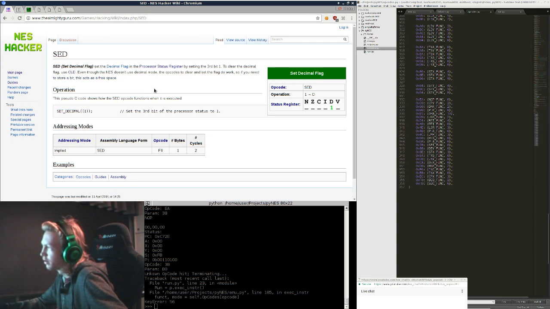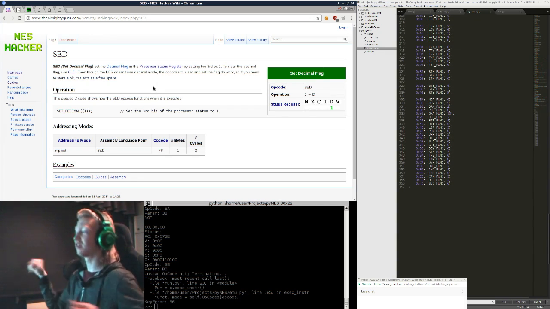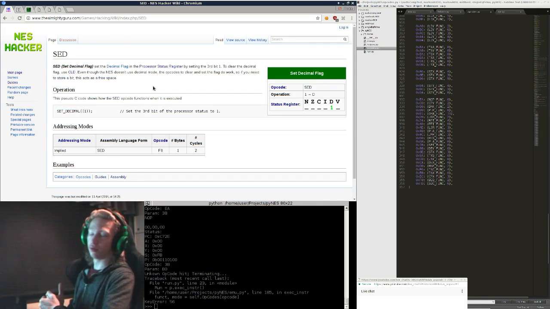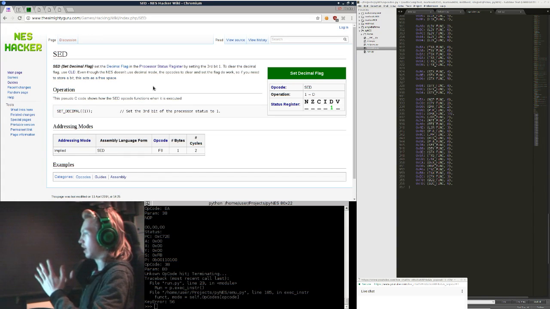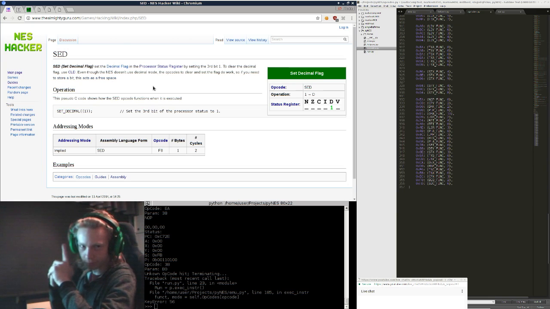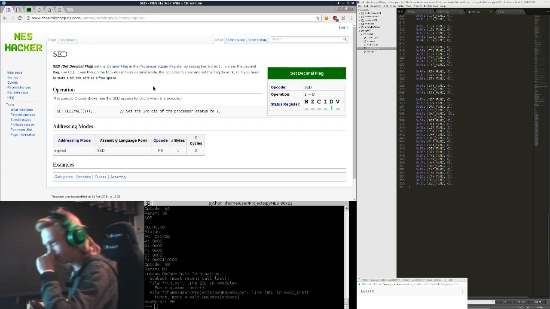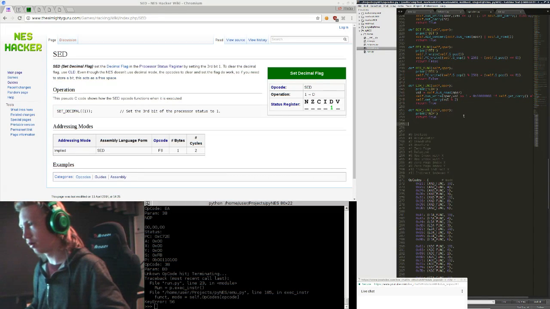Set decimal flag. Set the decimal in the processor status register. Now, the funny thing is that the 6502 doesn't have decimal functionality, but it still has these. It still has that bit in the register, and you can still set, clear and read that bit. So it's essentially one bit of free space that you can use, and I bet someone will. So I'm going to have to implement that. No worries, it's simple. Let's just put it at the bottom here.